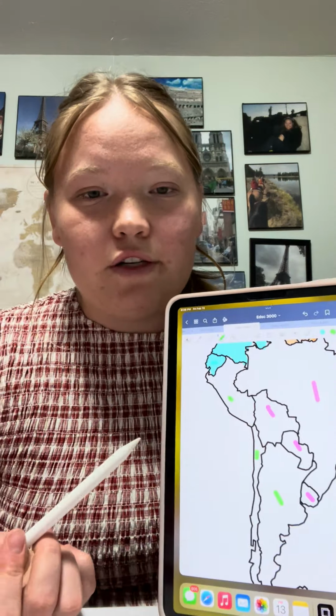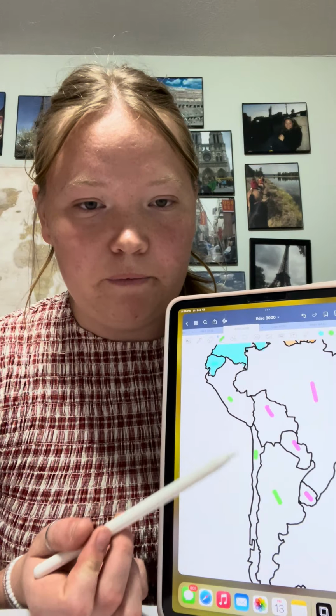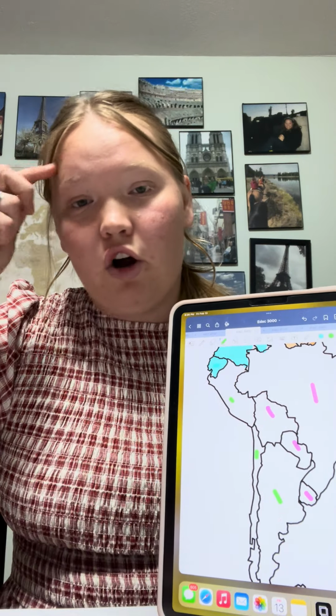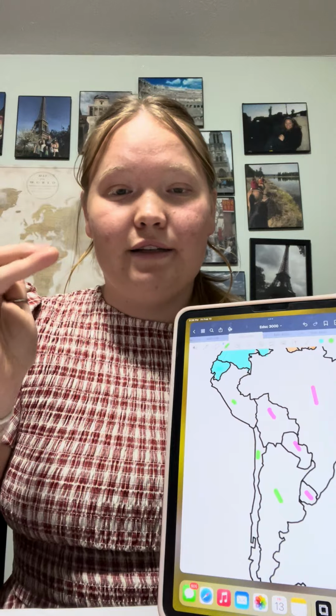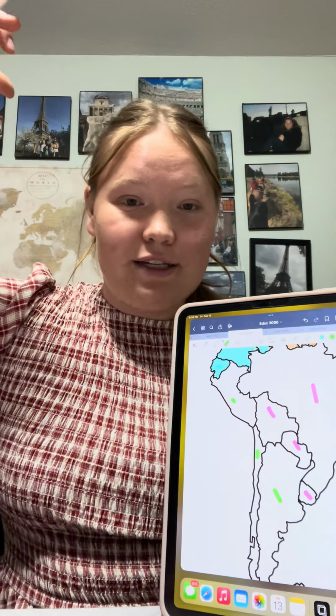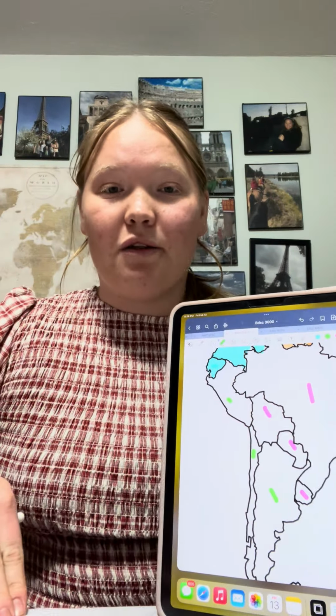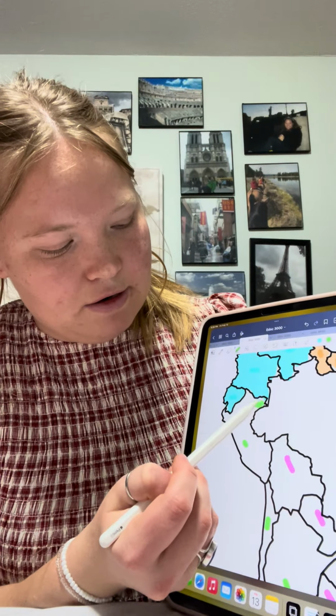So on the very left, we have Peru, Chile, and Argentina. These countries are on the leftmost side of South America. They're not at the top. They go from the middle to bottom, left side of South America. We're going to highlight Peru. I'm going to go top to bottom here because they're all on the left. Peru.